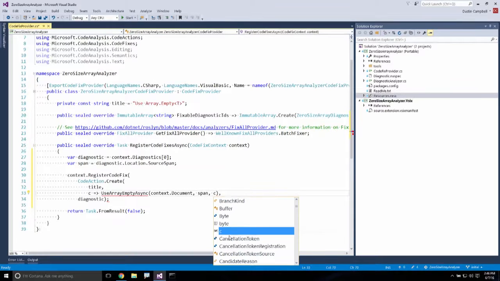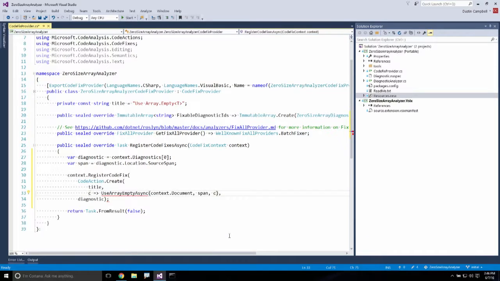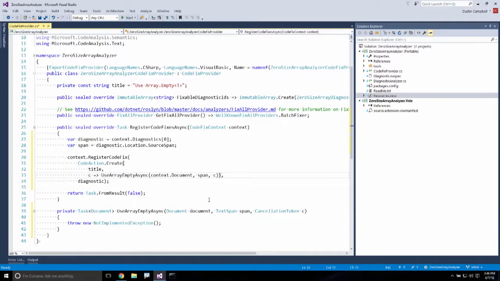I'm going to pass it into this method. All right, and we need one more paren, I believe, and there we go. And then I'm going to use, again, generate method stub to just generate that method for me. Now, this is, in fact, intended to be async. It returns a Task of Document, so I can do this work asynchronously.